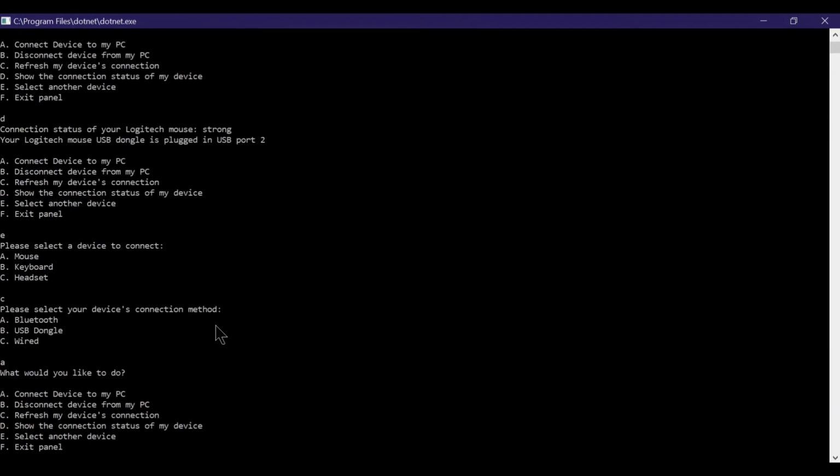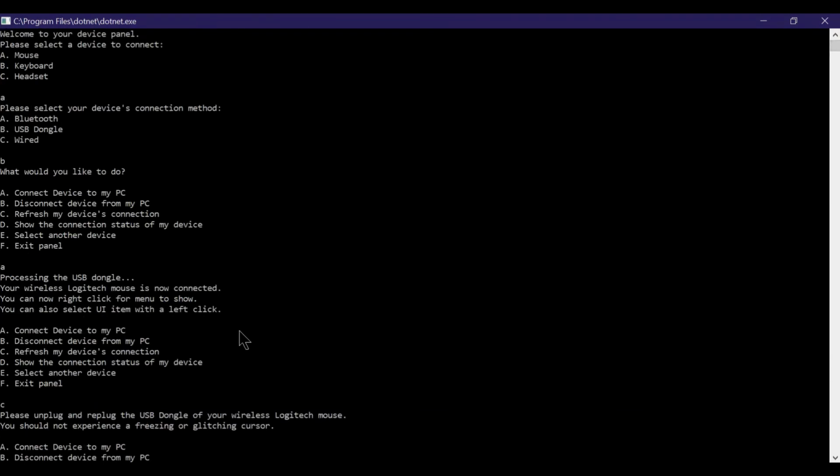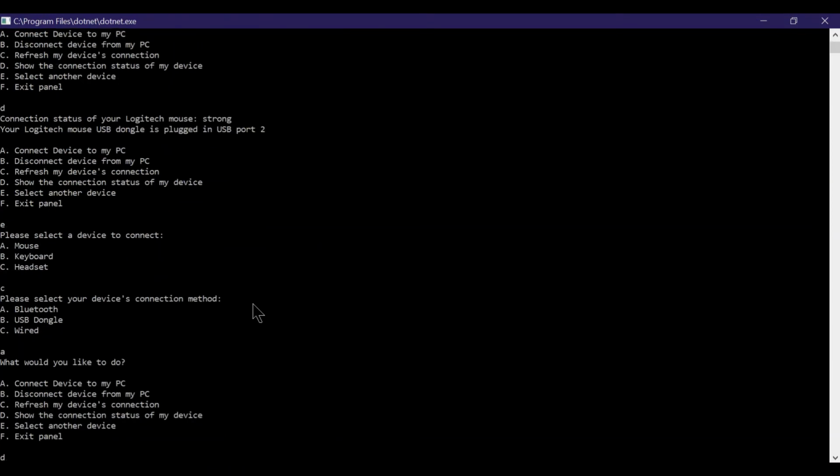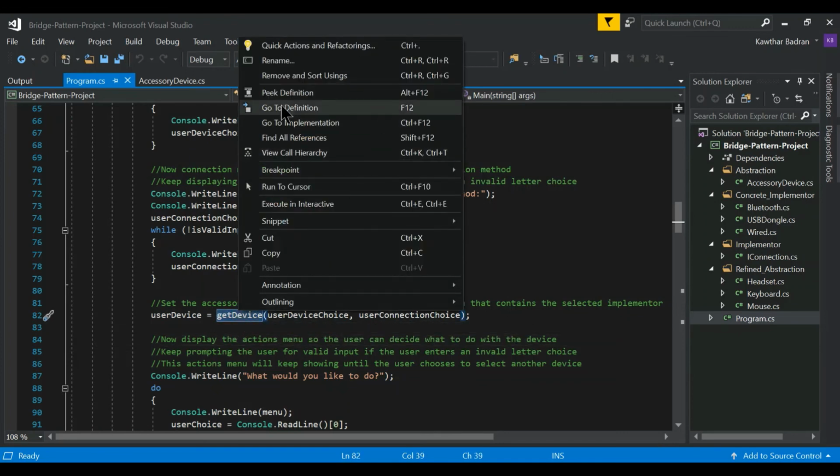And notice how we have three types of devices and three types of connections. And every time we perform an action, it's going to be specifically for that device and that type of connection. Let's take a closer look at how that concrete implementer is being assigned in the constructor of the refined abstraction. This is the area of the code where the device is being set along with its connection method. So this happens only after the user selects a valid device and connection type. So let's look at that function.